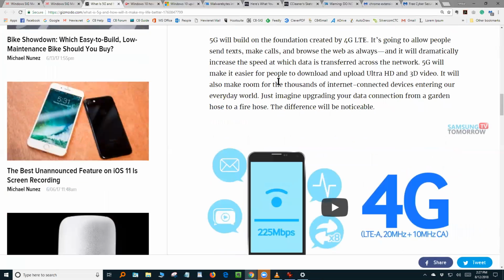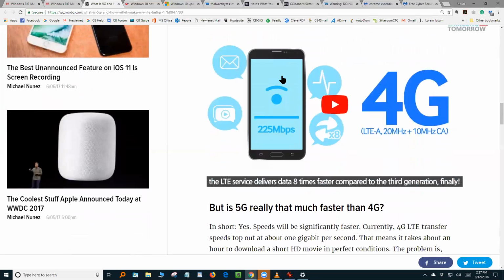The different companies bid on a certain amount of it, and 5G will make it easier for people to download and upload Ultra HD and 3D video and 4K and so on. It'll also make room for the thousands of internet-connected devices entering our world every day.